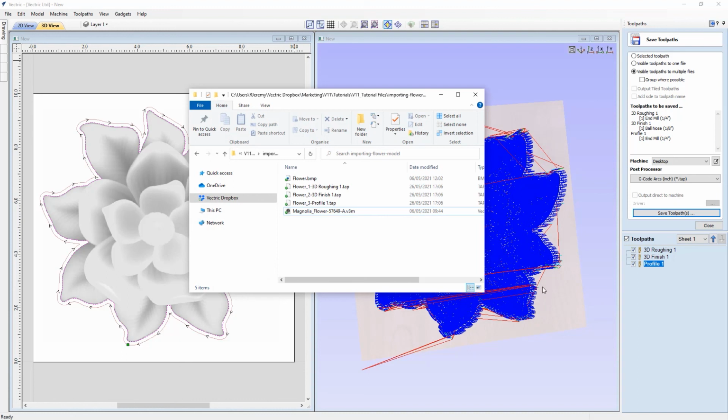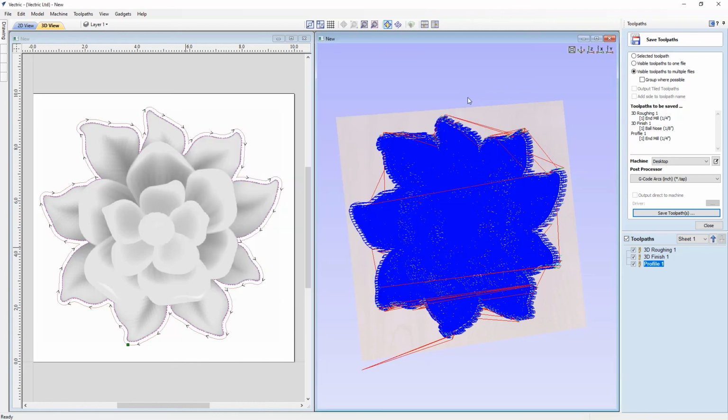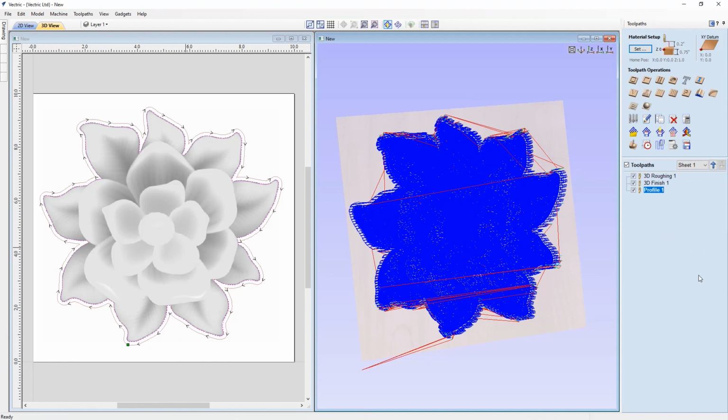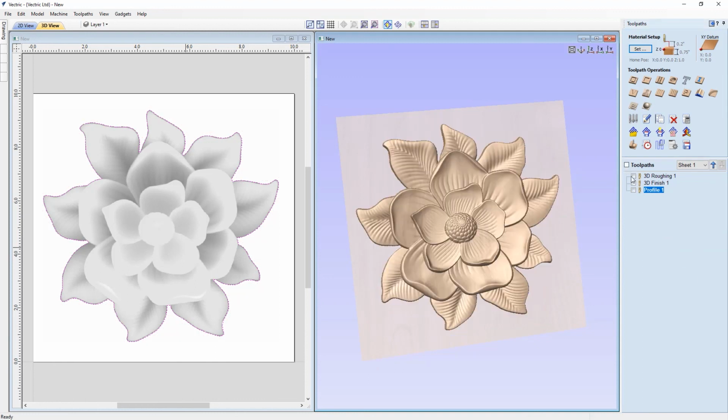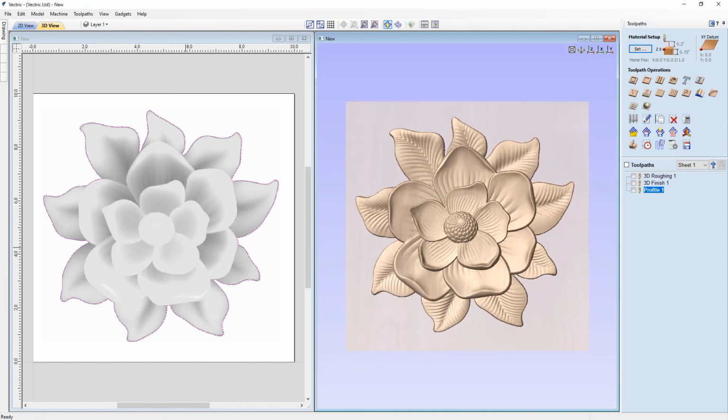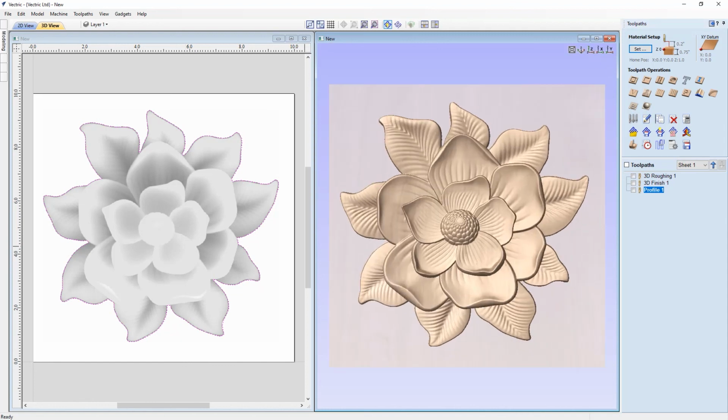And so if we open up that folder, we can see the toolpaths that we saved here. So we've got flower 1, 3D roughing, flower 2, 3D finish, flower 3, profile 1. And we can take each one of these files over to my CNC machine, where I can then run these on the machine to cut the flower model out. So let's just close out of here, and then we'll close out of the Save Toolpaths form. We'll just undraw the visibility of all of our toolpaths there. So that concludes this tutorial.